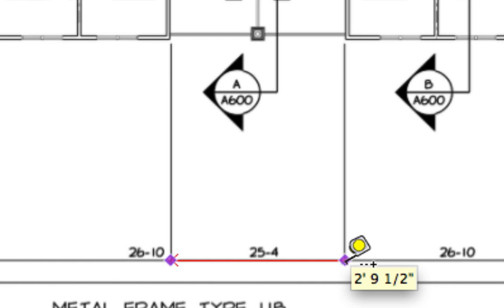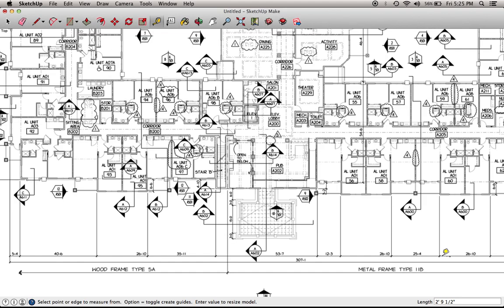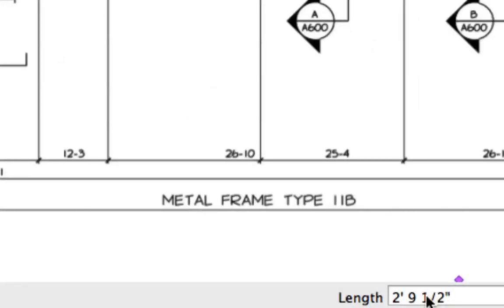Now, it says that this thing, according to the size of it inside the 3D model, is 2 feet, 9.5 inches wide. I'm going to go ahead and click that, and I'm going to tell it it's 25 feet, 4 inches. And then I hit enter, and it is going to resize this entire model.